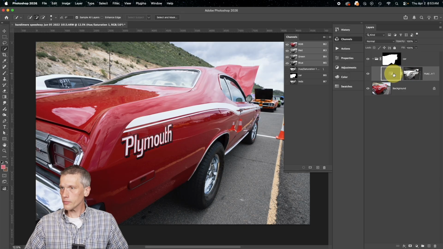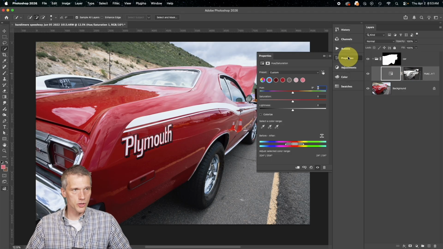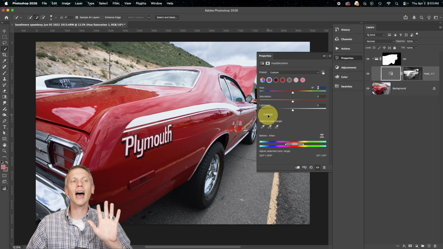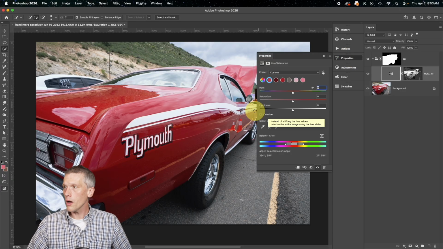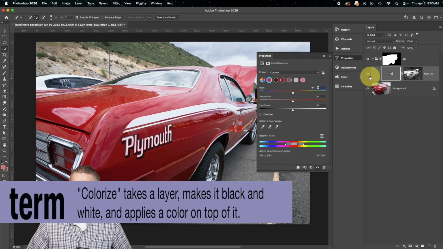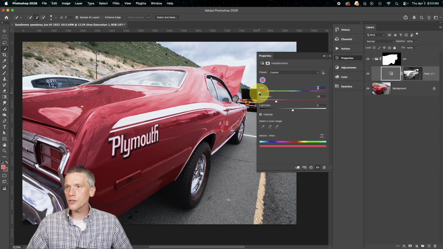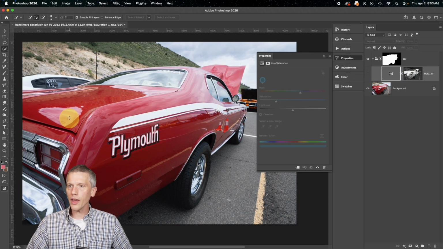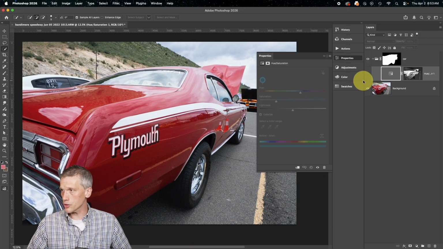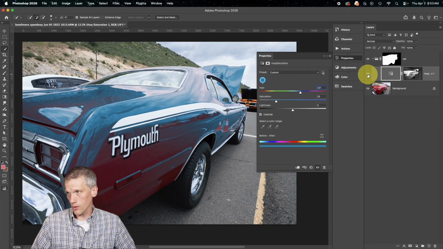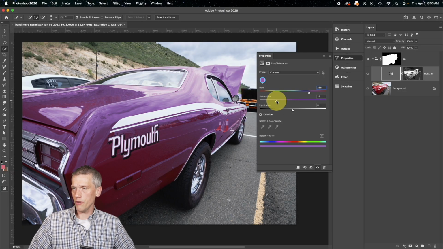So now, if I come to the properties of the Hue and Saturation adjustment layer, I can colorize. I couldn't do this before without this mask, because it would affect the windows and the tires, but now I can. So I can hit Colorize, and now I can choose any color under the rainbow, which is great. If I take a look without this, all the areas like there and there that look a little bit strange are actually part of the original. So I can choose any color I want and change the color of this car.